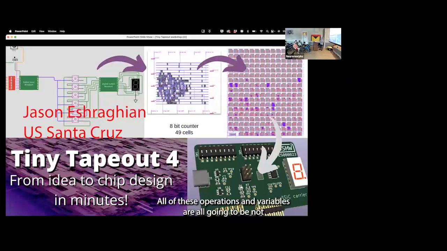All of these operations and variables are going to be mapped to physical structures: adders, multipliers, multiplexers. Like an if-else statement is basically a multiplexer. If that doesn't make sense, don't worry too much about it. The point is there's a small set of standard cells, something like 30 to 100 of them. And everything in your Verilog HDL or VHDL is going to map to some hardware, right? Then it's all going to be compiled into some chip space, what you see here.